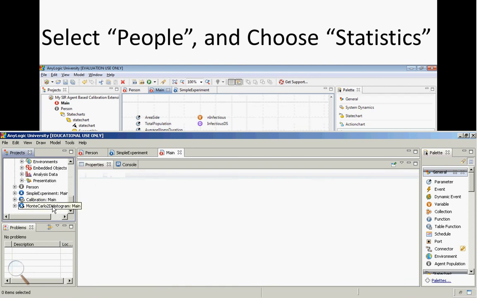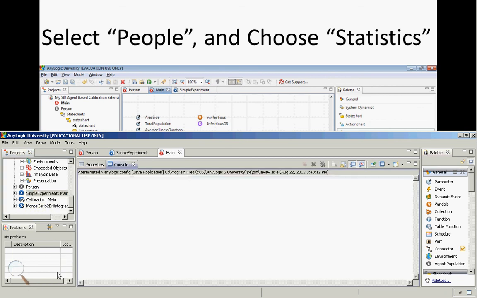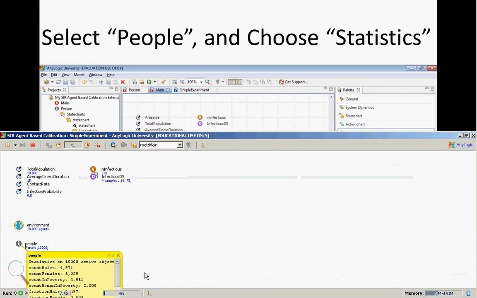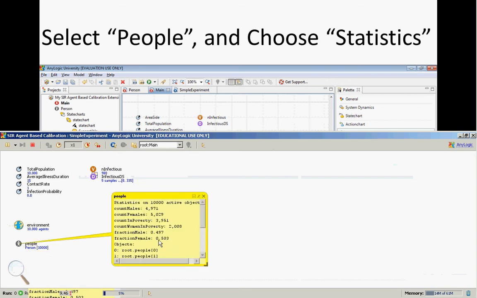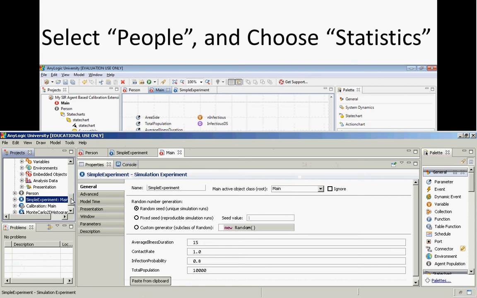So let's run this thing. Any question about that? Let's just run it. Here we go. Now if we click on person, there it is. Not surprisingly, the fraction male is 0.497, and the fraction female is that. It's just that divided by 10,000. Does that make sense? Is there a question on that before we go to the thing that will stretch you?